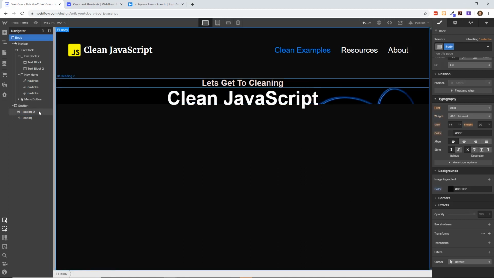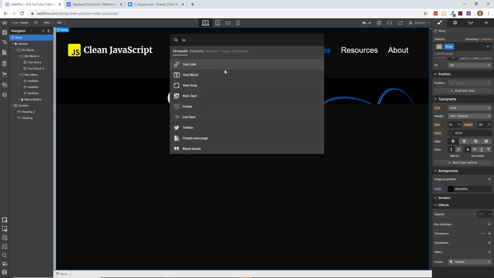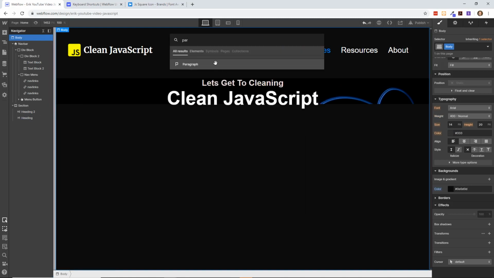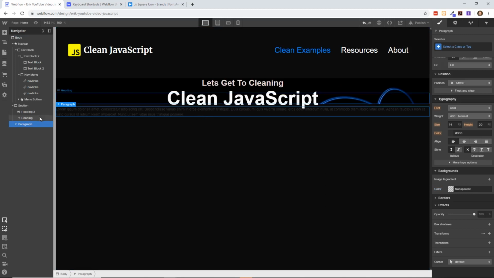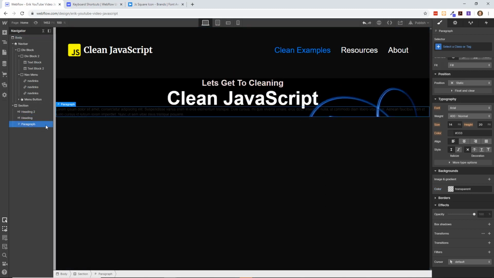And then I want some more text sections. So I'll add some, I think there's a paragraph. Yep, so there's a paragraph one in here, which I'll add right after here. Maybe I'll add 2 paragraphs.